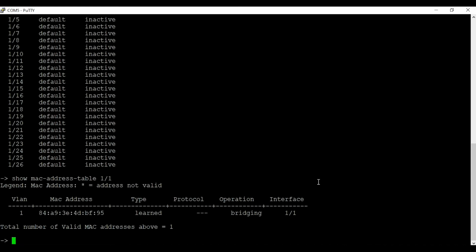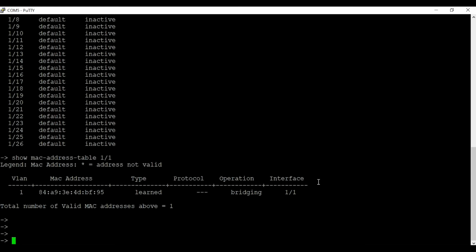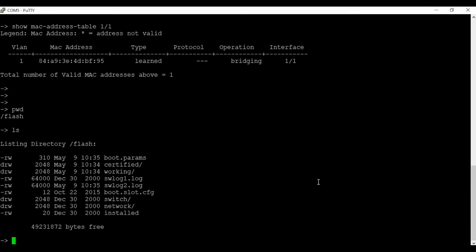To configure a DHCP server on an Alcatel Lucent switch, we need to configure two different files, and we have to put them into the switch directory under flash. So first let's check our current directory using the command pwd, and then we'll change our current directory to switch using the command cd switch.